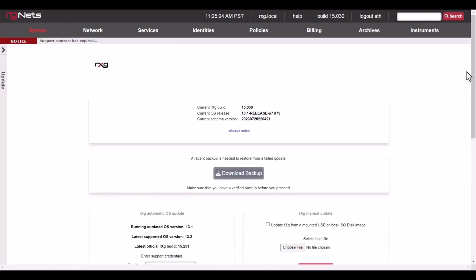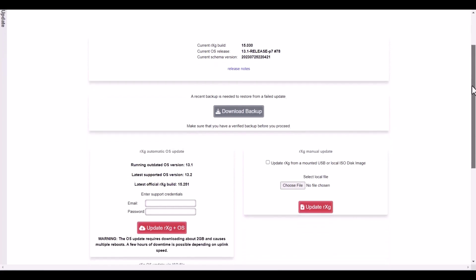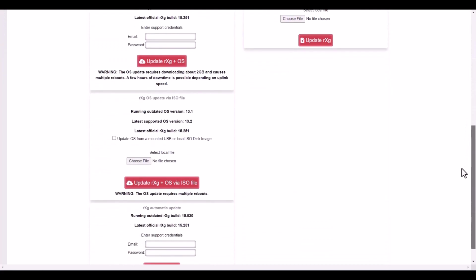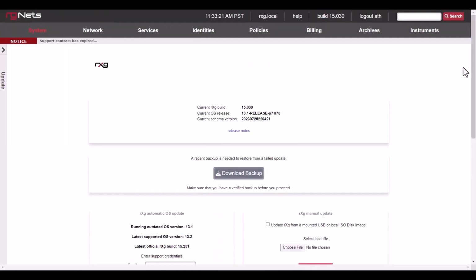Here you will find two automatic options. Automatic OS Update, which updates both the rXg software and the underlying OS, and rXg Automatic Update, which updates only the rXg software. Before performing any update, it is important to take a backup of your current configuration. This can be downloaded directly from the update page here.